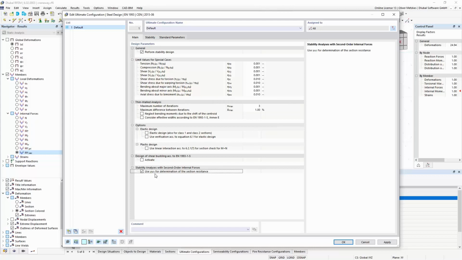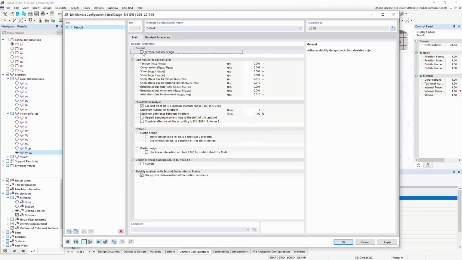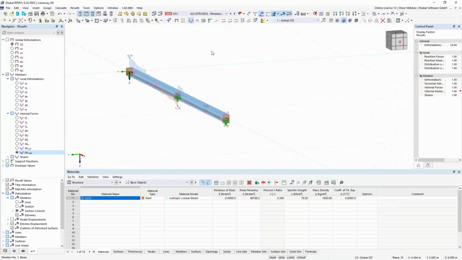Depending on the national annex, this factor can be different. So we need to activate this option. And also we don't need any other stability design checks, so no need to perform the equivalent member method again, because we already have all the effects in the internal forces. Okay, so now this setting is applied to our member.